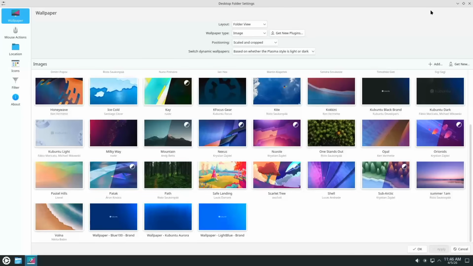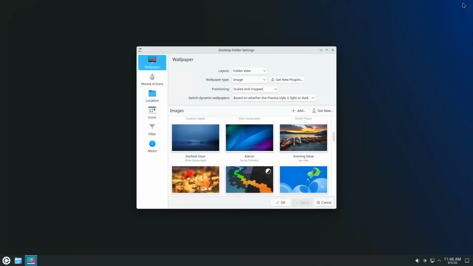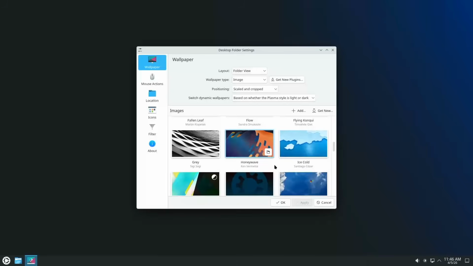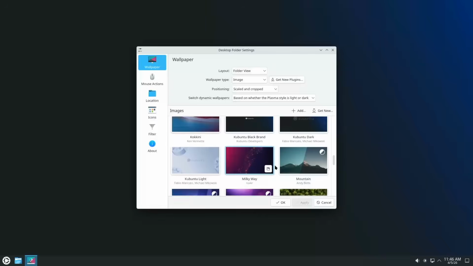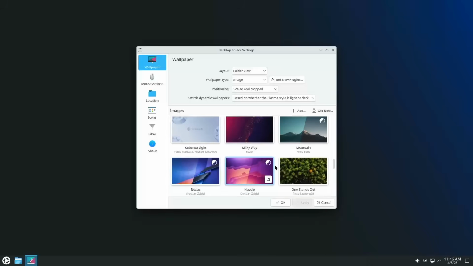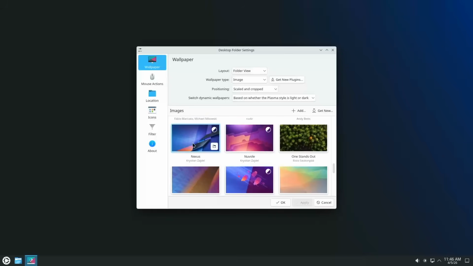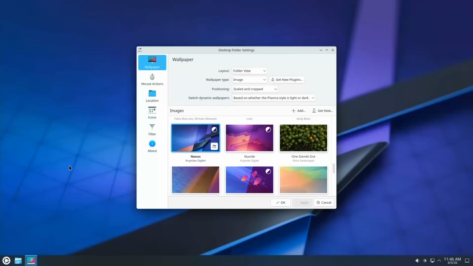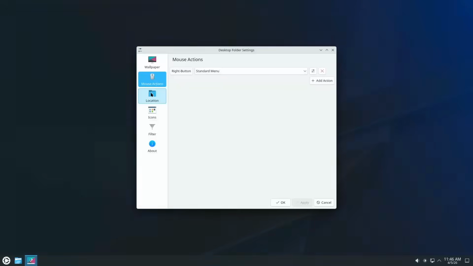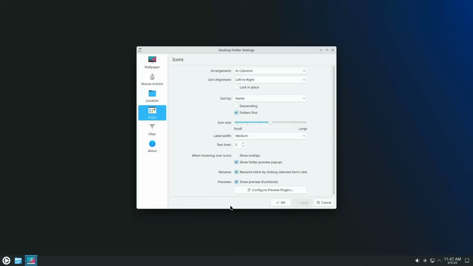Let's see here. Which one do I want to use? Unlike Windows, you can just select one and it will automatically change for you in the background. In fact, I think I like that. We're going to keep that there. Mouse actions. I've never actually been in there. Location, desktop folder, icons. So we're going to go ahead and choose OK.